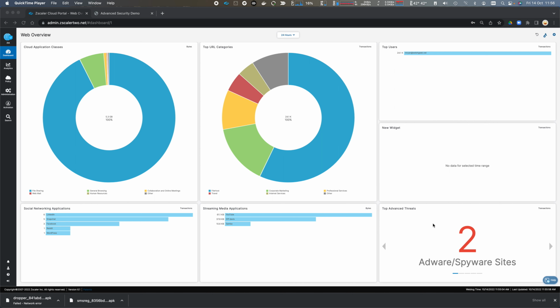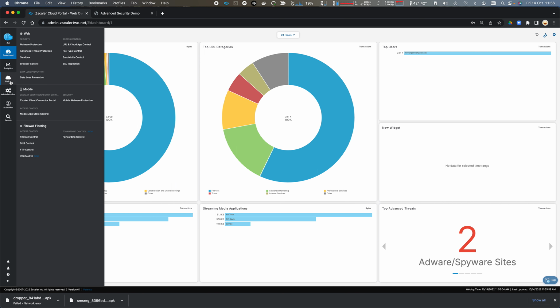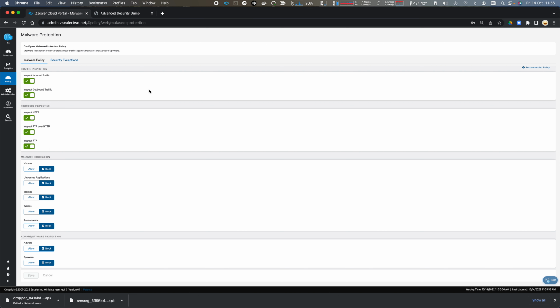Take a look at threat protection in Zscaler Internet Access. So we come across to policy, malware protection, and we can look at the malware configuration where we're going to inspect inbound and outbound traffic across HTTP, FTP over HTTP, and FTP.